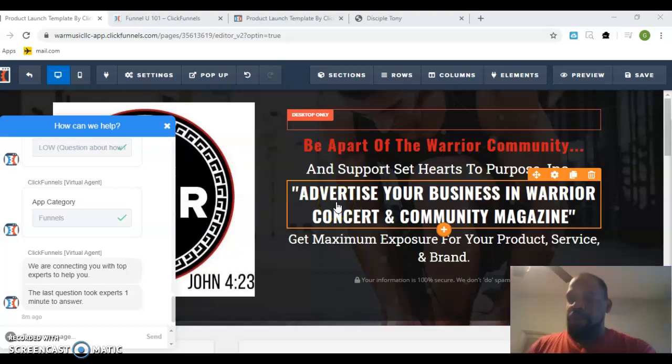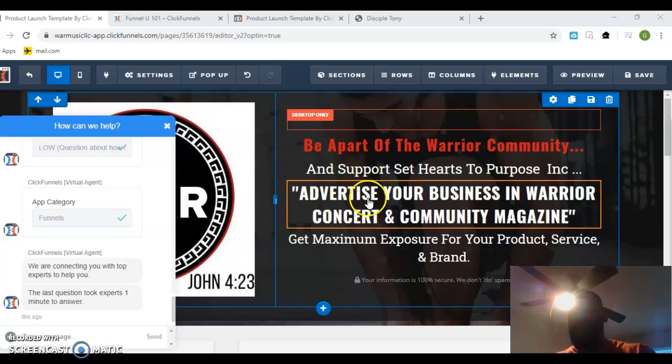But basically, I chose a click pop template, and I love the template because it fits what I'm trying to do.